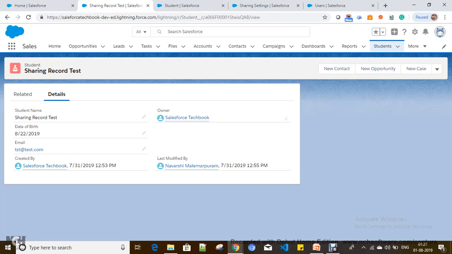I just want to repeat once again. Whenever you have complex logic to share a record with a user or a group, which is not possible through the out of the box feature, that is sharing rules, then only you have to go with Apex sharing. So through Apex sharing, what you are going to do is create just a record in the share object of that particular object. Okay, this is how you have to do it.